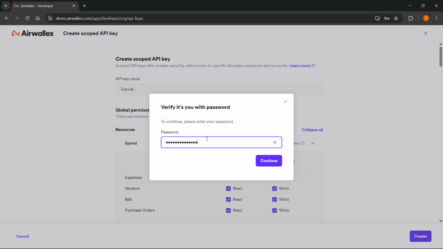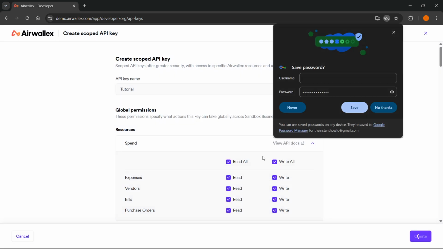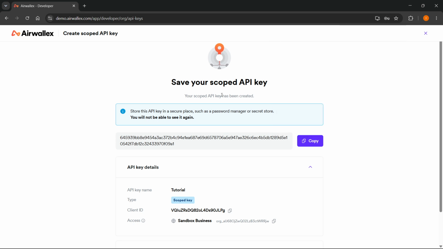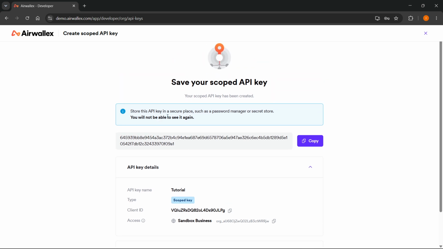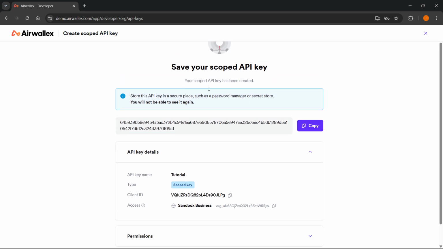I'm going to type in my password and click on continue, and then it's going to create you the API key. The admin API key, or this one is actually scoped, the other one is going to be admin. So you created a scoped API key just like this.